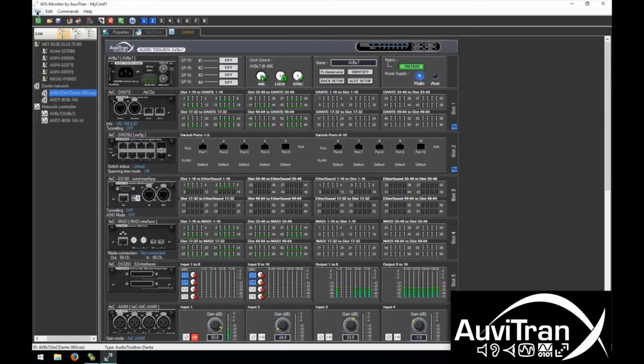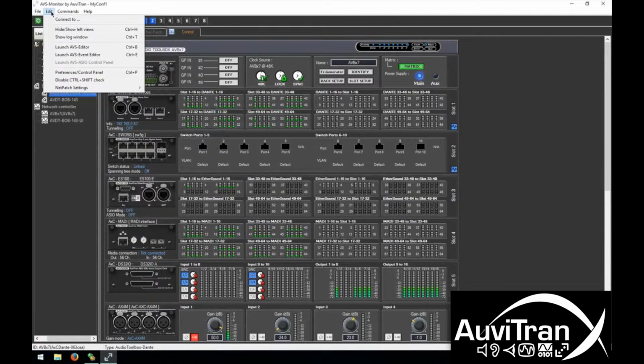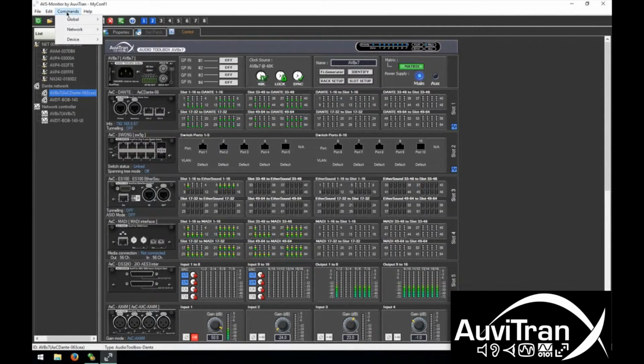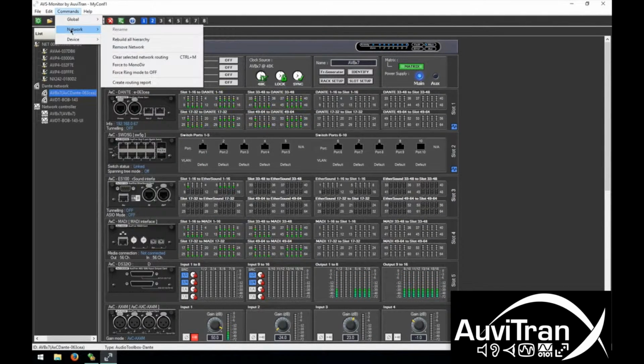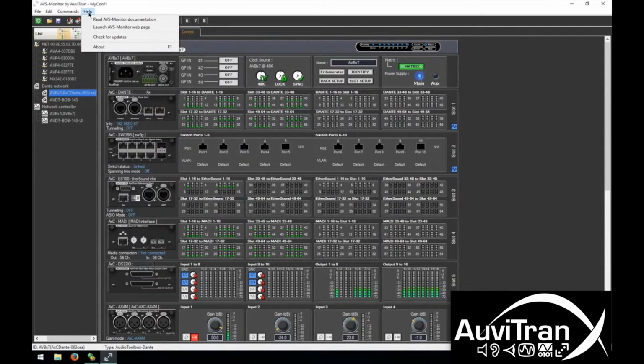And then we have the upper bar menus. File menu enables you to load and save configurations onto your computer or directly on the devices. The edit menu provides various displaying options. Then you have a set of commands on the network, on the devices, or globally. And finally, the help page for documentation and updates.